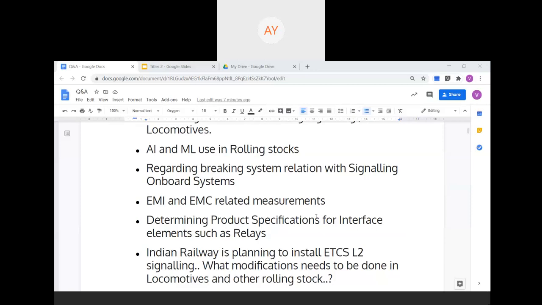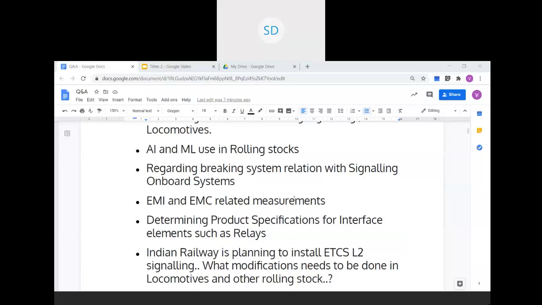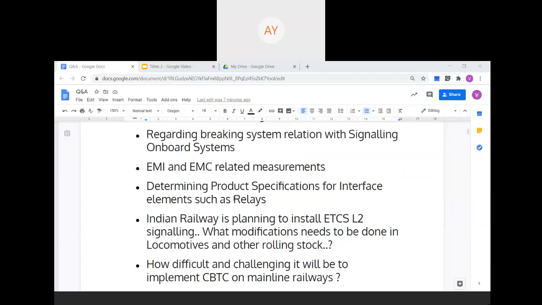Someone is interested in AI and ML use in rolling stock. Unfortunately, I can't comment on that. Artificial intelligence and machine learning, I don't know if they will ever be used in propulsion, because propulsion has to be very well defined. You can't leave it to a machine to accelerate and brake based on its learning in the past. But it might be useful in diagnostics, to identify and detect whether a component is going to fail. Not in propulsion and things like that.